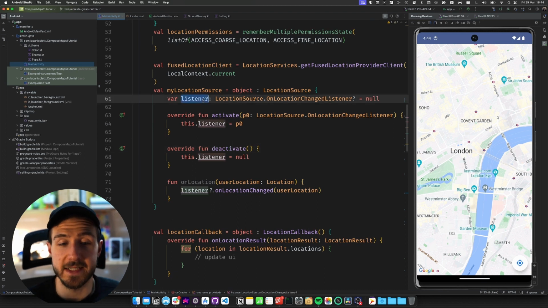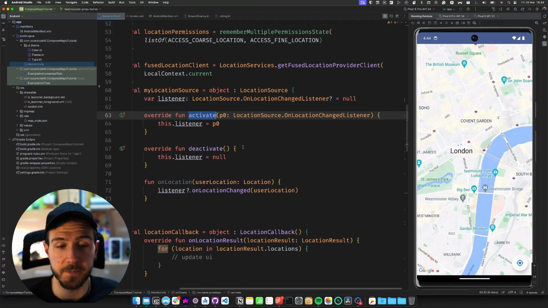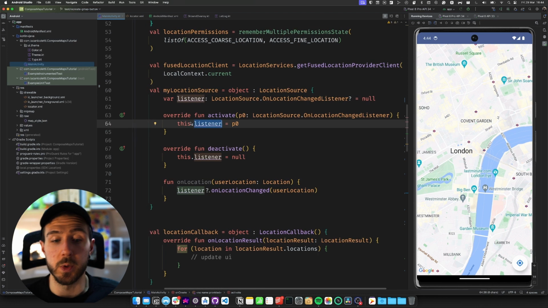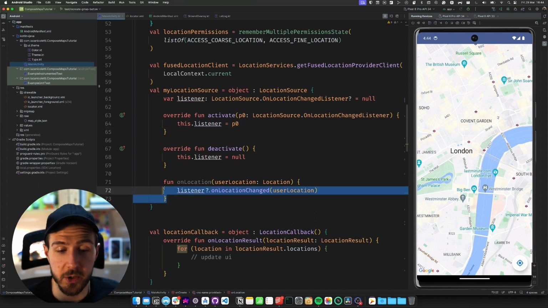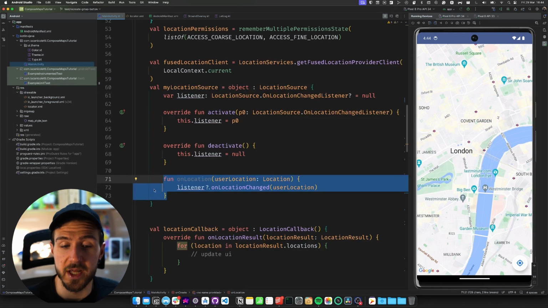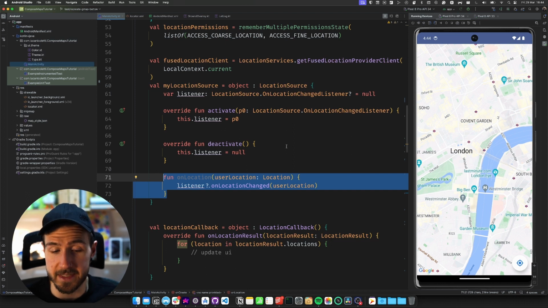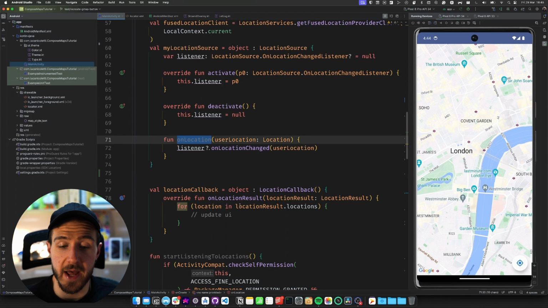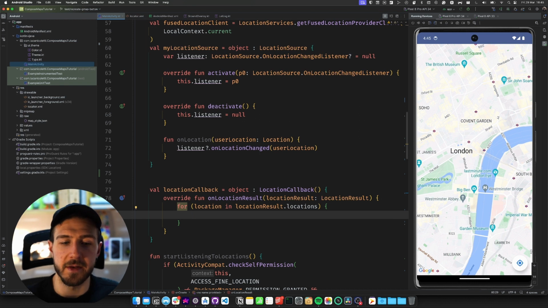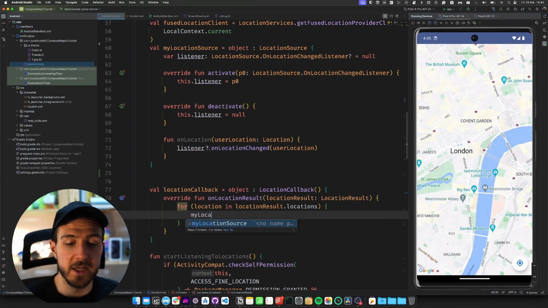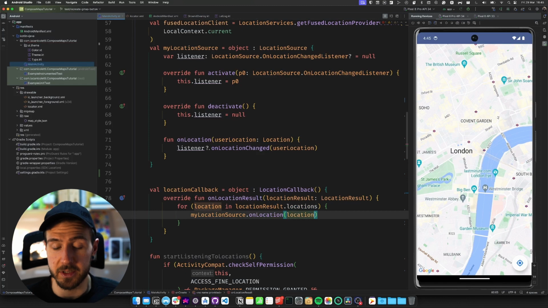Now we need to create a listener and set the listener to the one that we receive in the activate function. Once we have our listener, we want to be able from the outside to update the location on this listener. So to do so, we want to create a function onLocation that accepts a user location and sends onLocationChanged to our listener. So now let's go ahead and call this onLocation method that we just exposed when we receive a new location. So we want to call the myLocationSource onLocation and provide the current location.